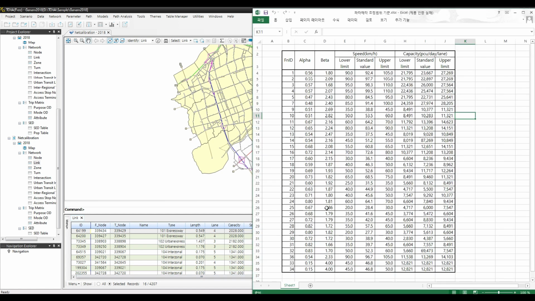There are regulations and guidelines in place to provide a recommended range for adjusting parameter values, as shown in the table I mentioned. As you can see, when FNID is 3, the alpha and beta values are set to 0.57 and 1.68 respectively. The standard travel speed is 98.3 and the standard capacity is 26,000 for one day.